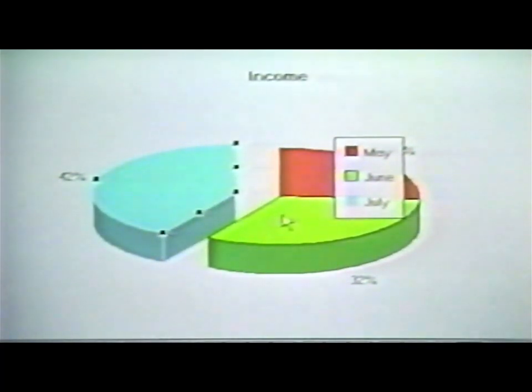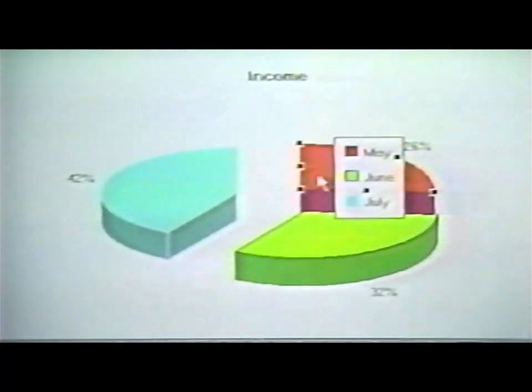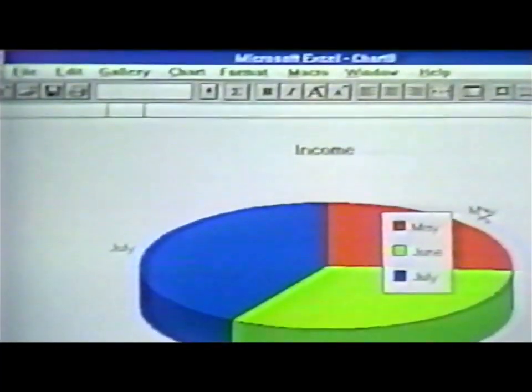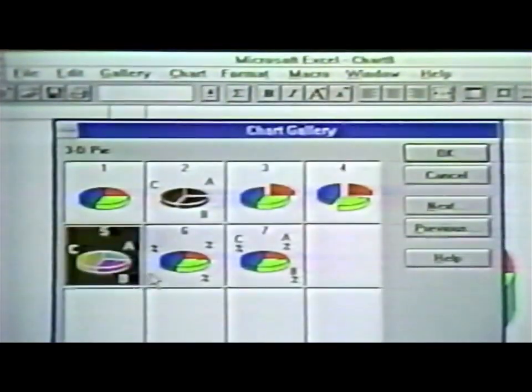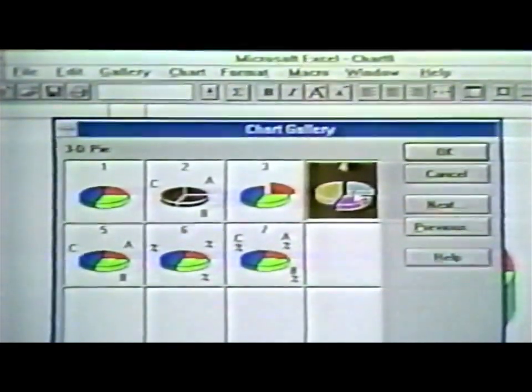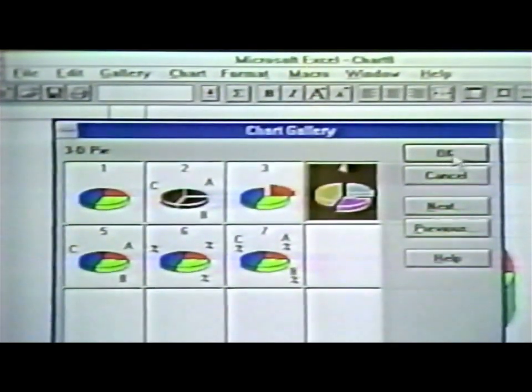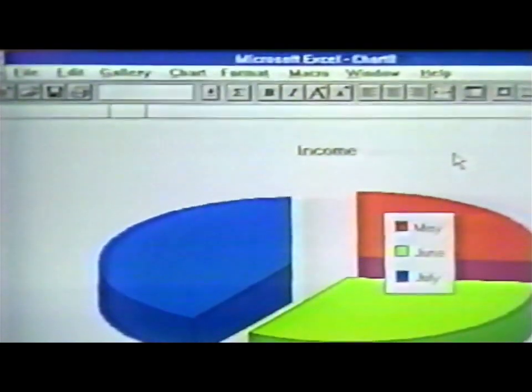Everything has gotten a little bit smaller so it still fits on the screen. We can do the same thing with all of the pieces, just by clicking and dragging with the mouse. We can do the same thing in the gallery menu. Choose 3D Pie, and we have several choices. Number 4 here is a style that's already exploded. Let's click OK, and here we have the exploded pie chart created for us.